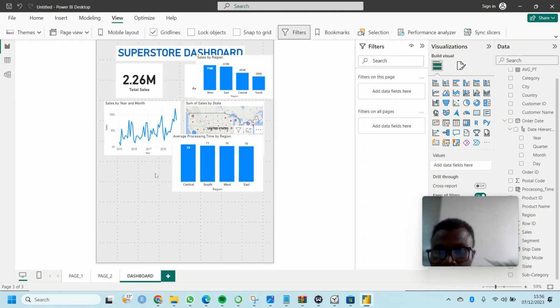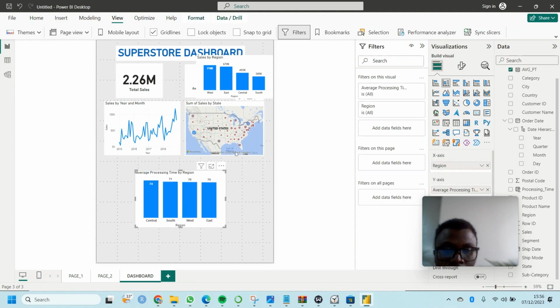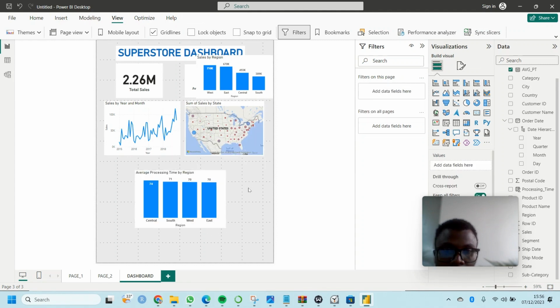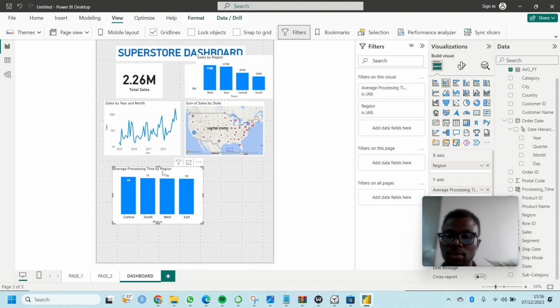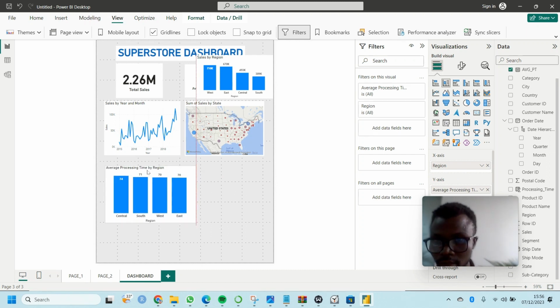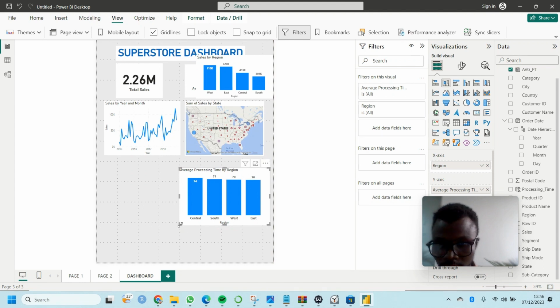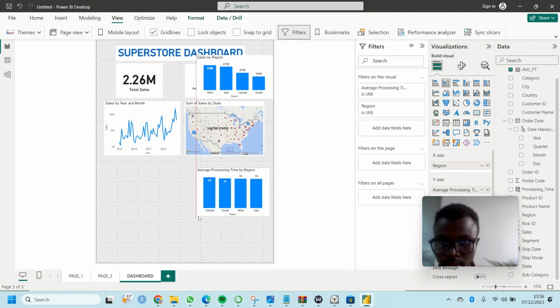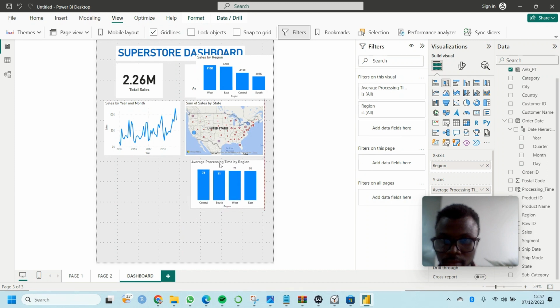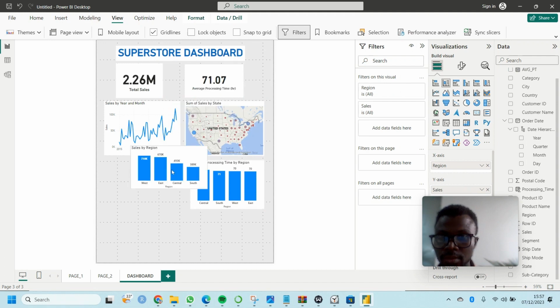When you highlight two items and paste them to another page, try to touch just the surface of the page so they won't stick together. That way you won't be highlighting both of them, and you'll be able to move each. I'll put this on this side and reduce it a bit, and I'll bring the sales by region.